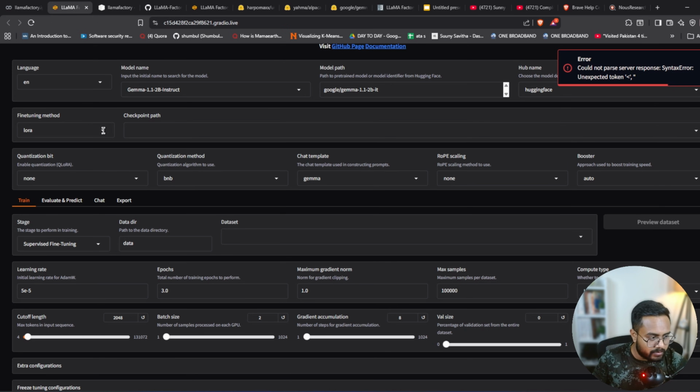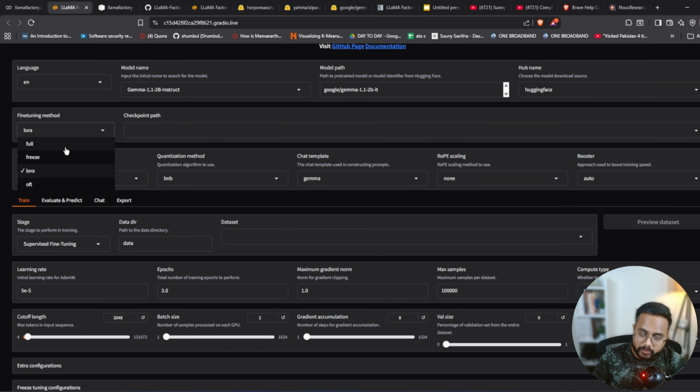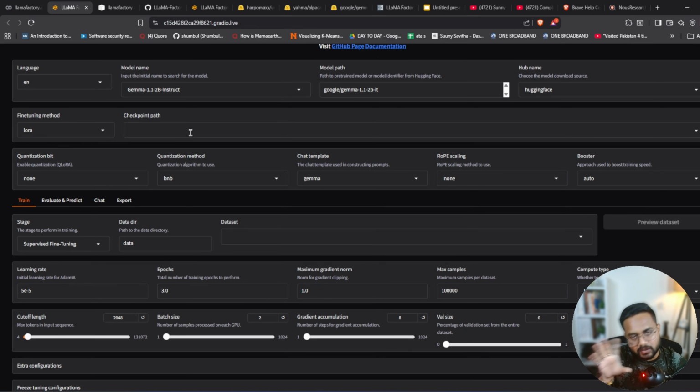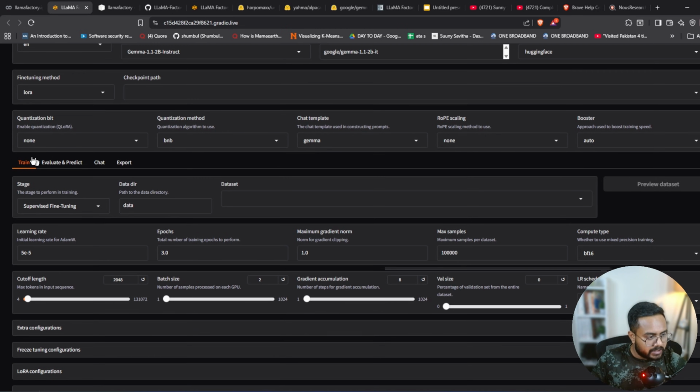Then fine tuning method, which method are you going to use here? So I'm going to select the LoRA. Then checkpoint. You don't need to mention the checkpoint, automatically it will come when the model is trained. Then here quantization bit, it will be required. Whether you want to select 4-bit or 8-bit, I'm selecting 4-bit. Now quantization method, this will also be required. Which method you want to select, BNB, HQQ, EETQ. So I am selecting BNB only.